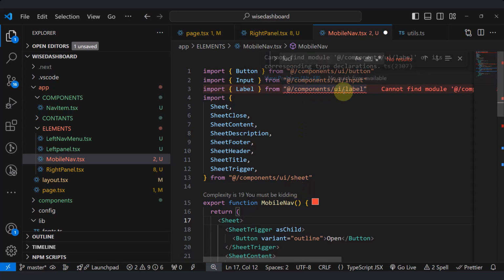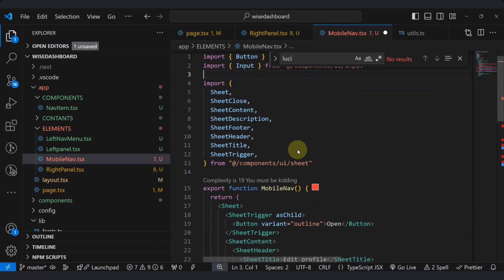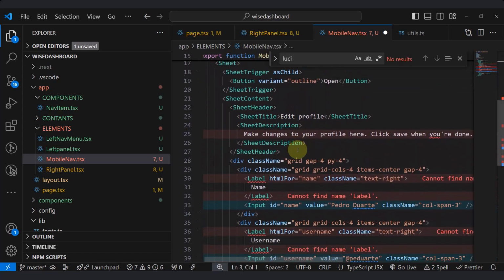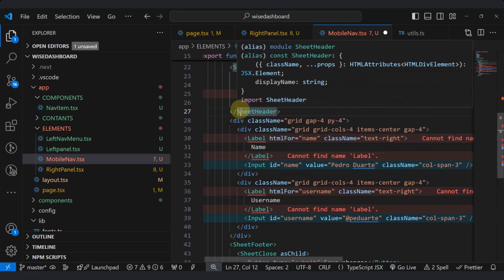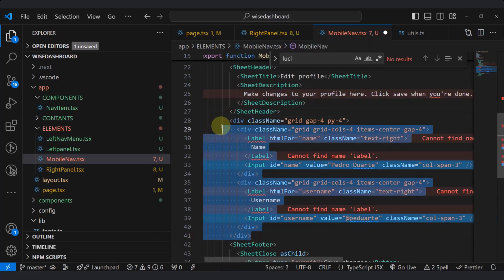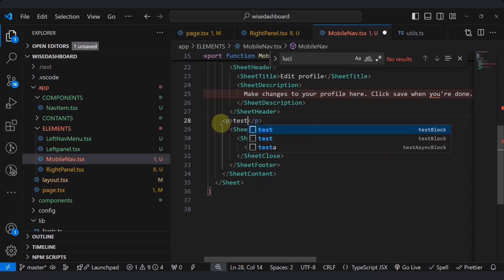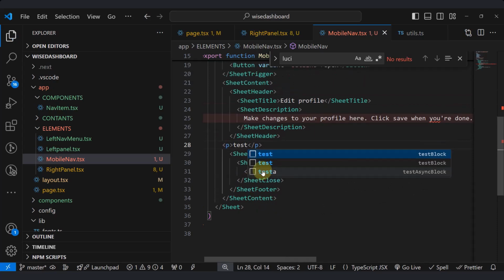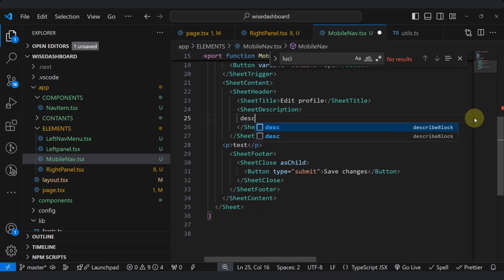What's the complaint? UI label. I don't think I'm going to use this label, so I'm going to delete everything inside this. In terms of the label, whatever is inside here, I will delete it. And then I will type a paragraph tag, test. And then the description, I will just delete even this one. Don't think I will need it, but let me just type description here.